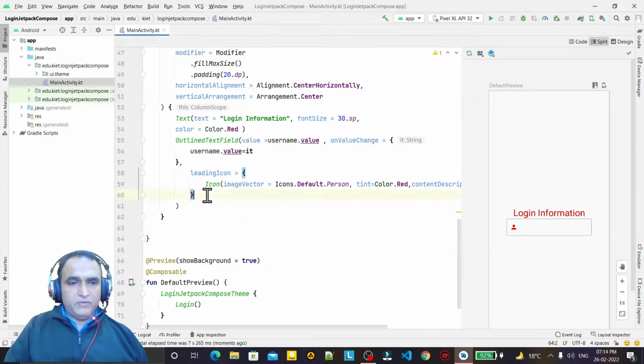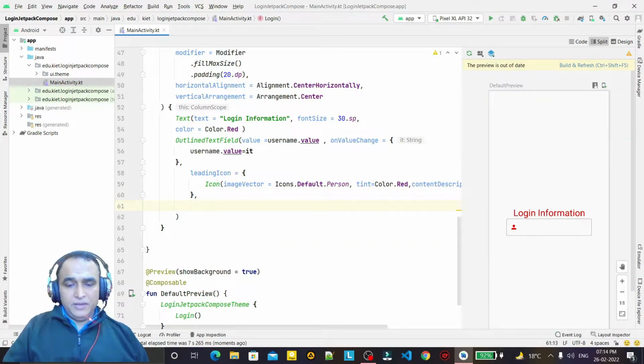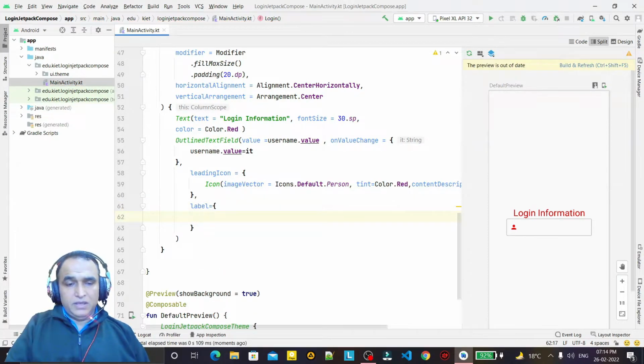Similarly, if I want to add a label to this, we can take label also like this, and here in label we can put the text.